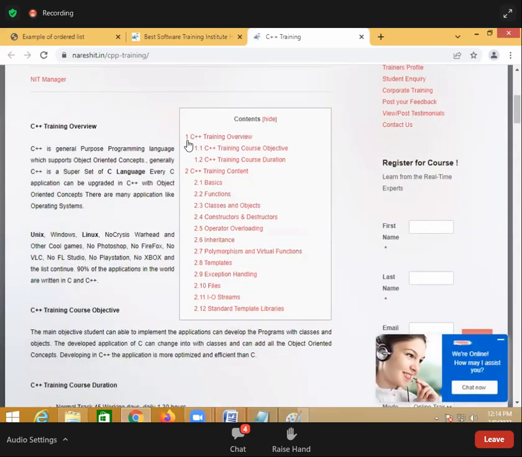If you see this, 1 is C++ training, 1.1 is the course objective, 1.2 is the course duration, and 2 is C++ training content. So this 1, 2 is what here? Outer list. This 1 and 2 is which one here? Outer list. And this 1.1 and 1.2 is what? Inner list. Yes or no?